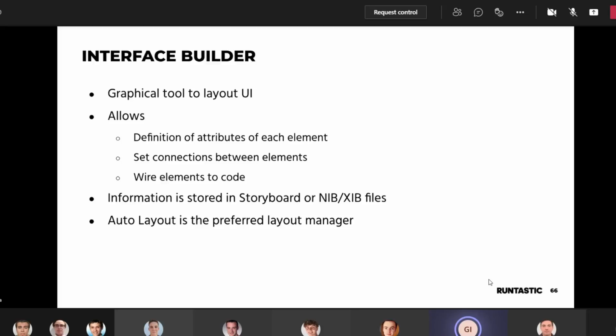So hello again, and now we can continue with the interface builder. Interface builder is a graphical tool to lay out UI on iOS, and it allows you to do pretty much anything related to constructing the UI. You can define all the attributes for each element. You can set connections between elements and wire them to the code. After you build your UI, the information is stored either in storyboard or NIB or XIB files.